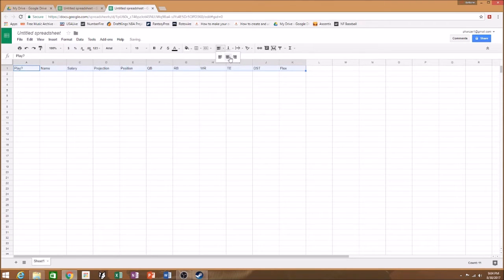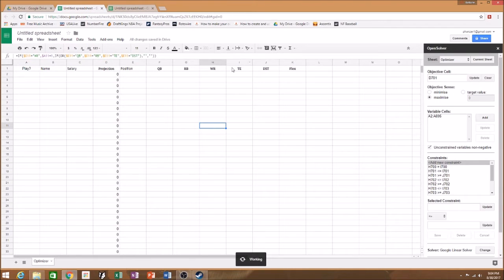So those right there are your titles for your columns. I just like to organize them. I center them and make them a little bold, just to make them stand out. Okay, that's it. Very simple. Those are done.